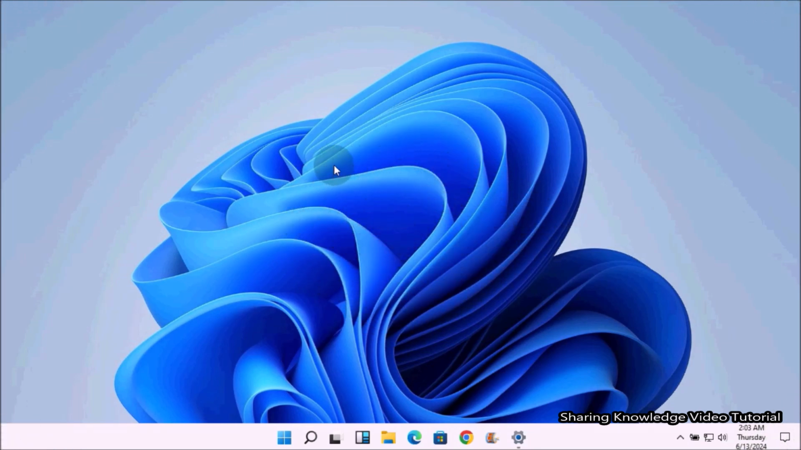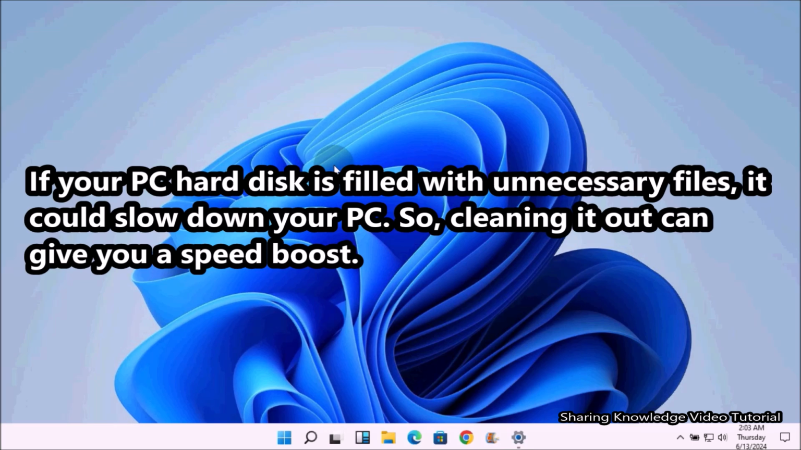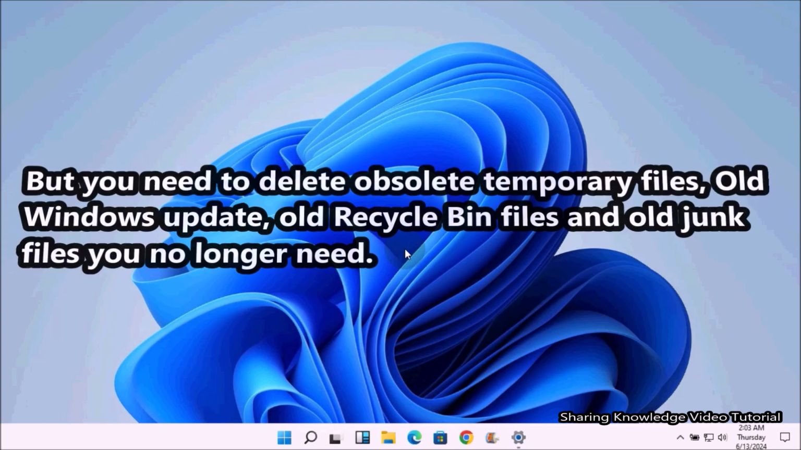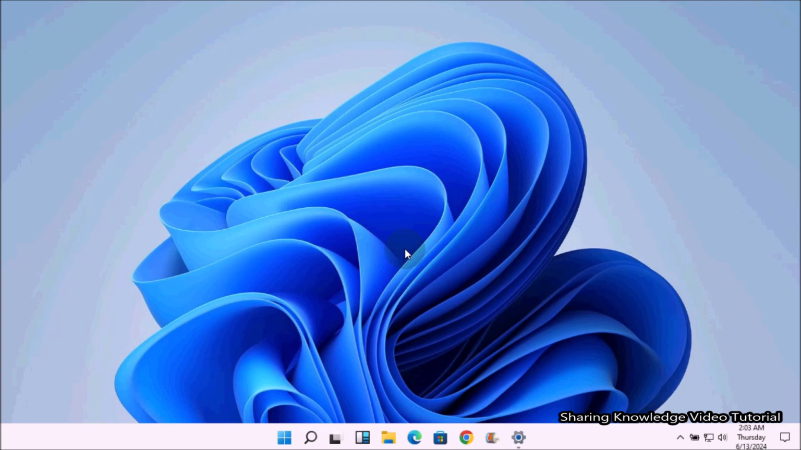In this video, I'm going to show you how to free up Windows storage space via deleting temporary files in Windows 11. If your PC hard disk is filled with unnecessary files, it could slow down your PC, so cleaning it out can give you a speed boost. But you need to delete obsolete temporary files, old Windows Update, old recycle bin files and old junk files you no longer need. That is what we are going to do, so watch the video and subscribe to the channel.